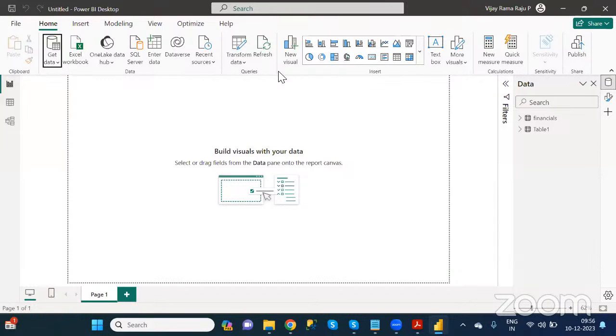The second point is, suppose I'm deleting one of the columns of one data set in Power BI. Is the same column deleted in the data source? No, it is not possible. Remember this point also. That means CRUD operations. CRUD means create, read, update, delete. So if you want to perform a CRUD operation, that is not possible in Power BI.